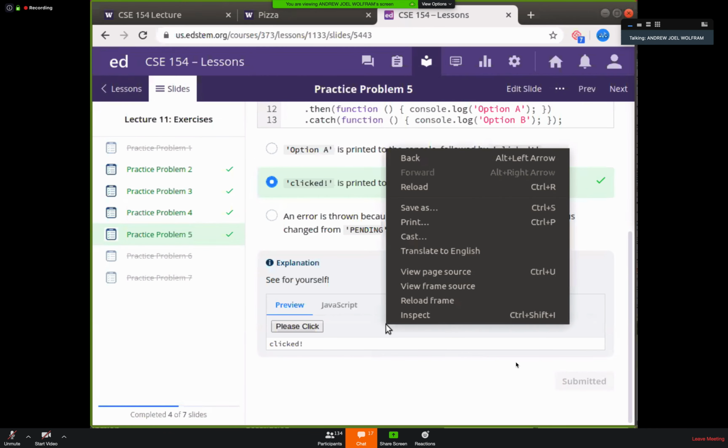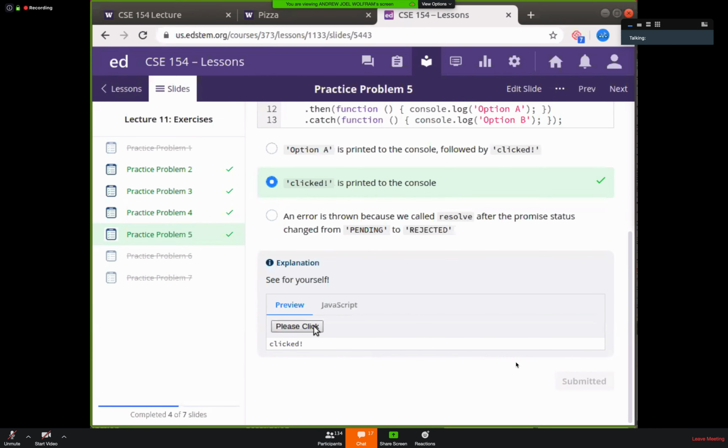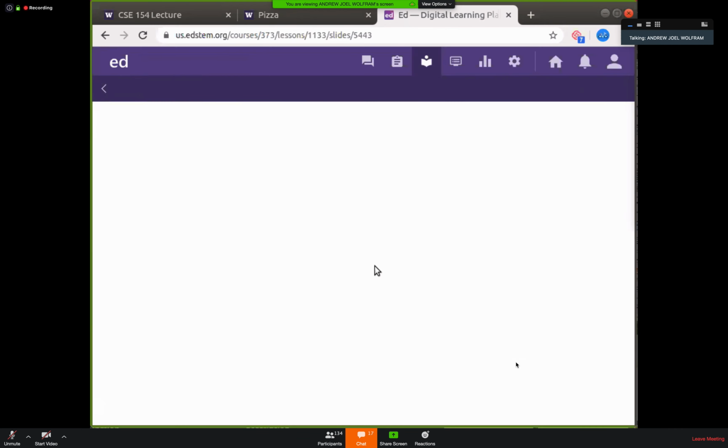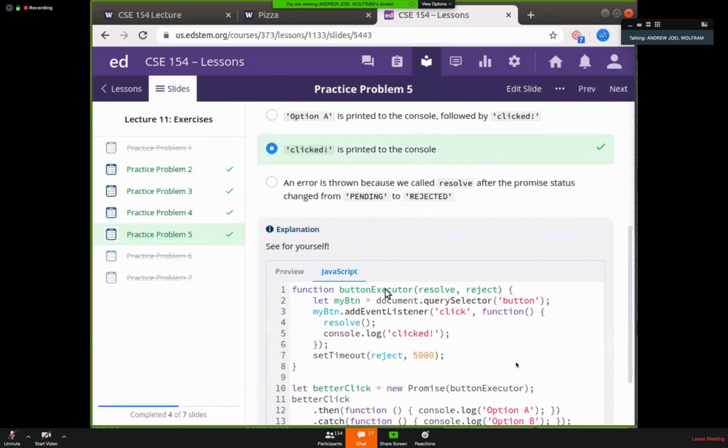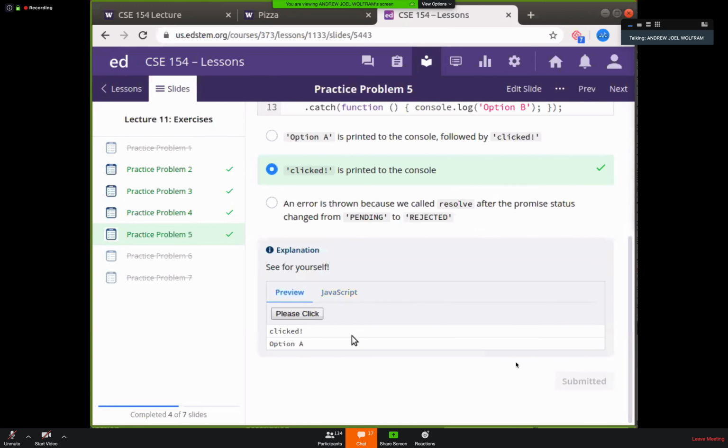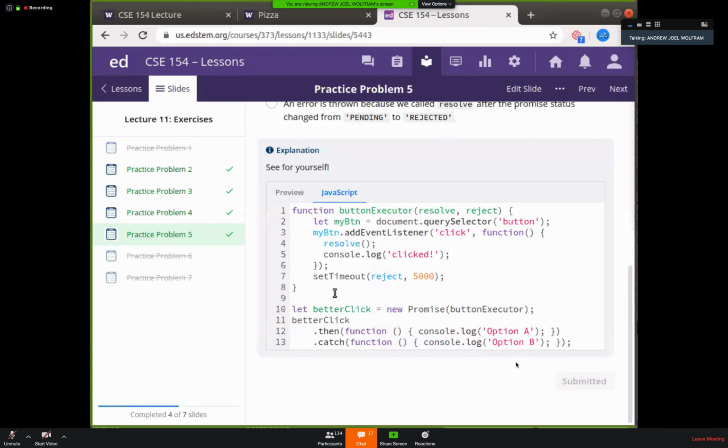I'm a little confused now. Let me reload this. I'm going to go down here, go to the preview, and click this. There we go. I don't know why it didn't work there, but when we first resolve this before it's rejected, then we do get option A out.